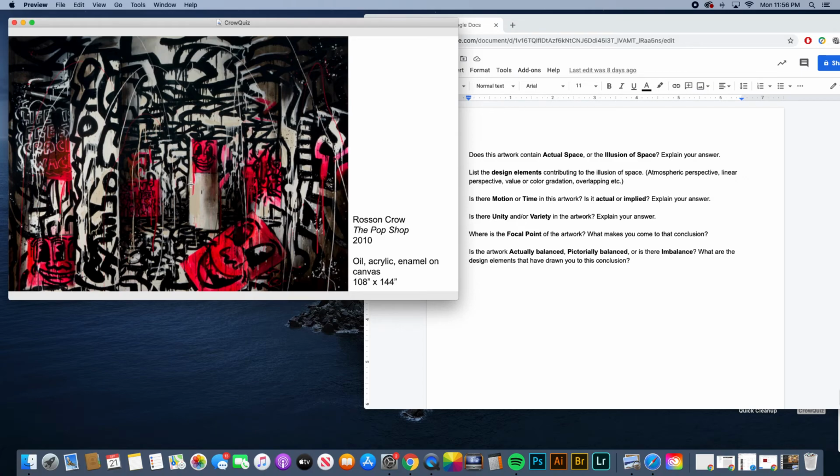Where is the focal point of the artwork and why? This is perhaps a matter of opinion on this painting, but I would say that the focal point is probably this guy down here. Why do I think that? It has to do with the scale of him. It has to do with the saturation of him. And just sort of the general placement here. It is where my eyes keep going.